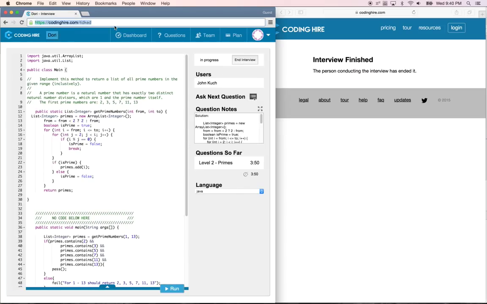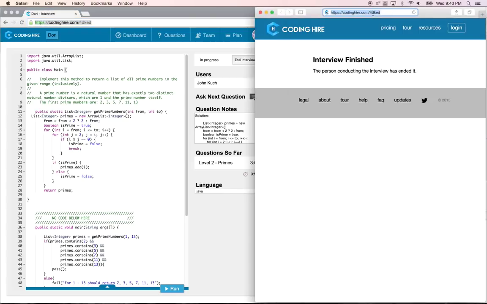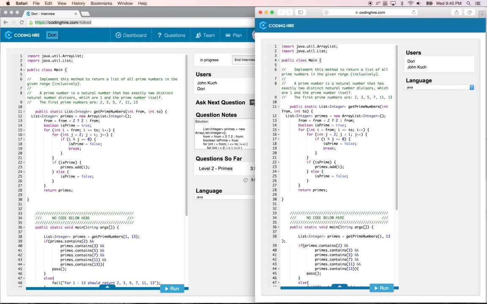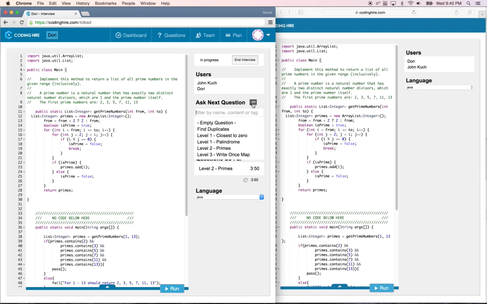At any point, we can share this link with the interviewee. So we'll just do that now. And when the interviewee logs in, we see that they see the same thing we're looking at. So we're going to ask a new question.